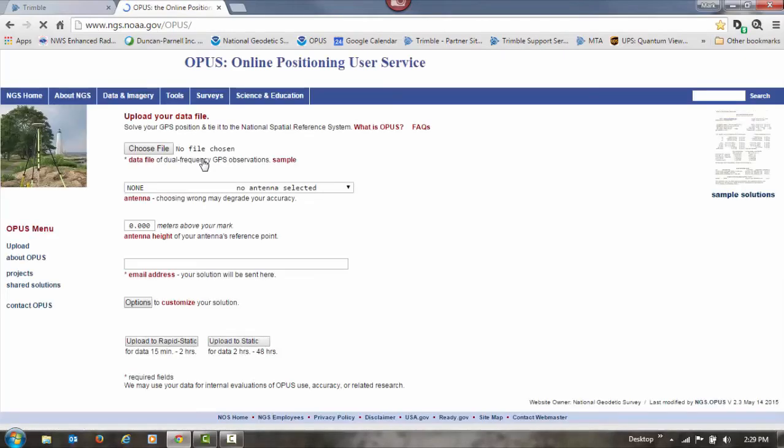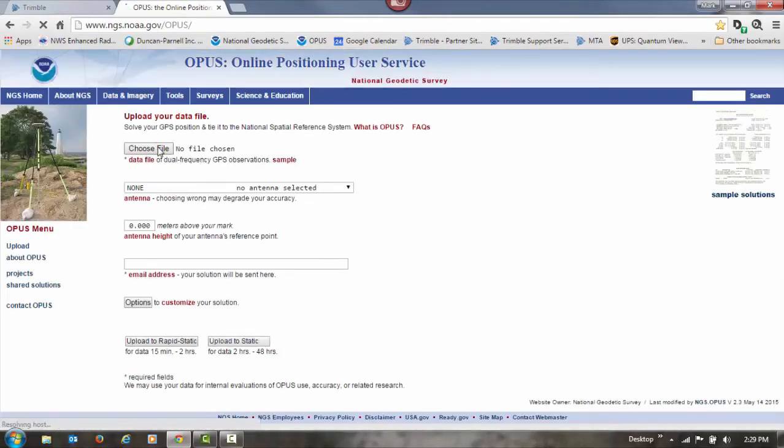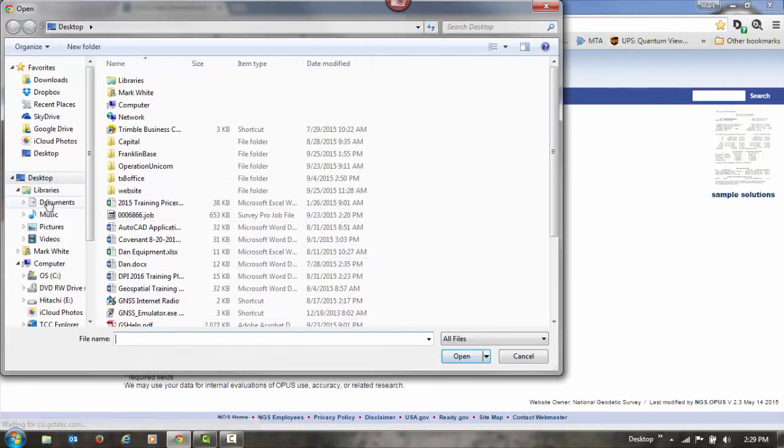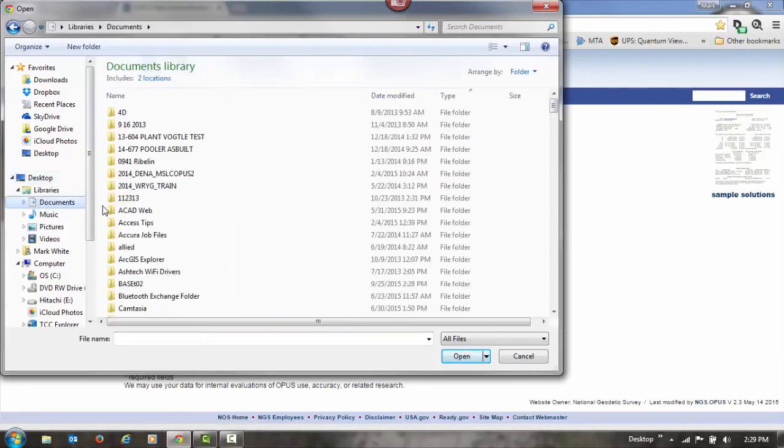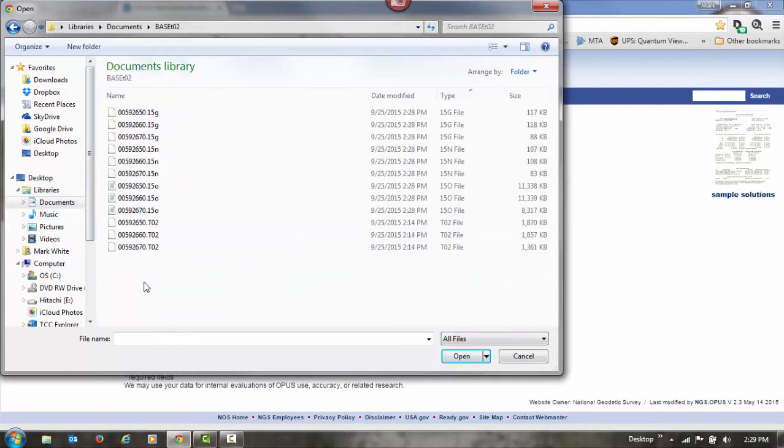and once the OPUS page opens up, I'm going to go to Choose File. Now, the RINEX converter doesn't give you a choice on where your files are going to get stored. That's why I moved my T02 files out of my download folder and put them in a separate folder on my computer, because Convert to RINEX is going to create the RINEX files in whatever folder the T02 files were in. So I'll go to Documents, go to my base T02, and you'll see here, sort them by type.